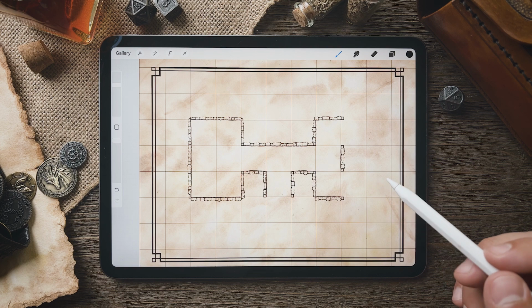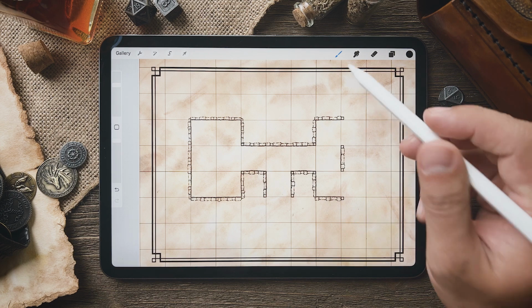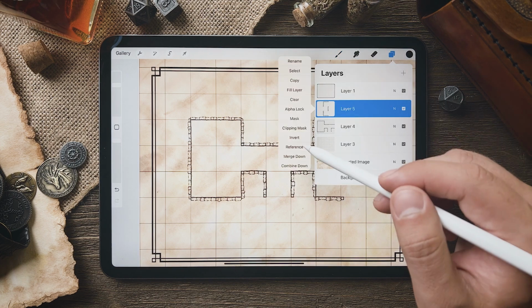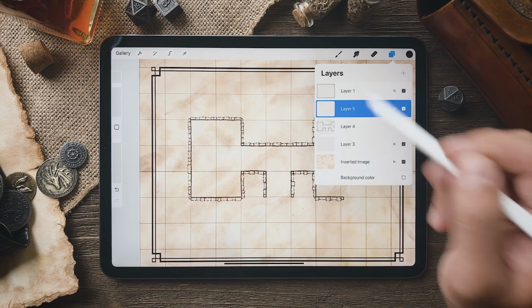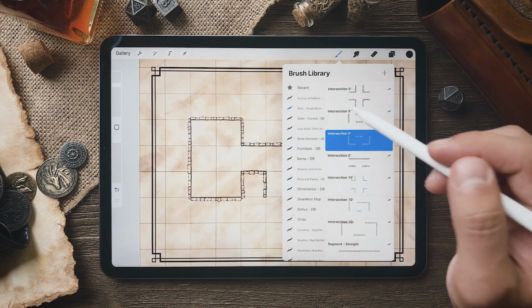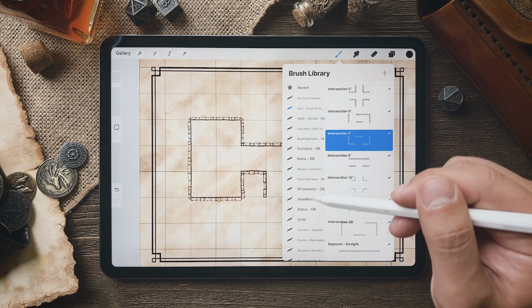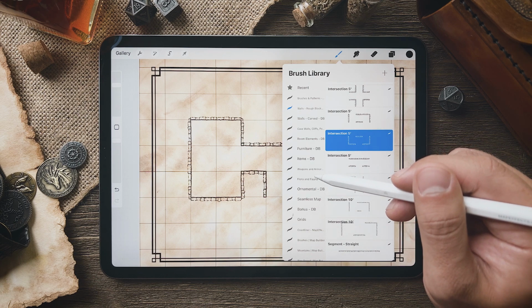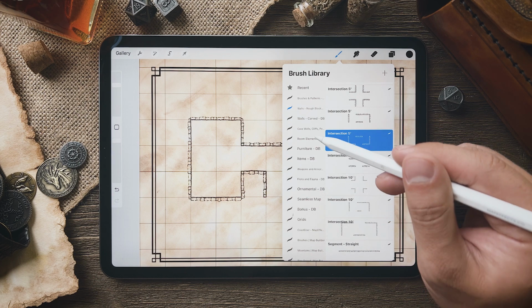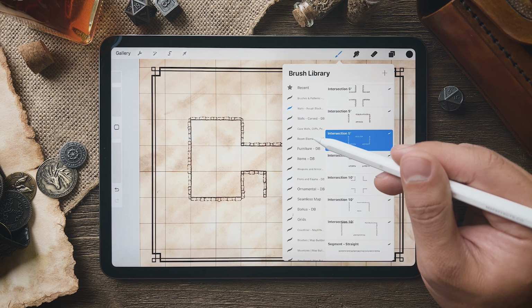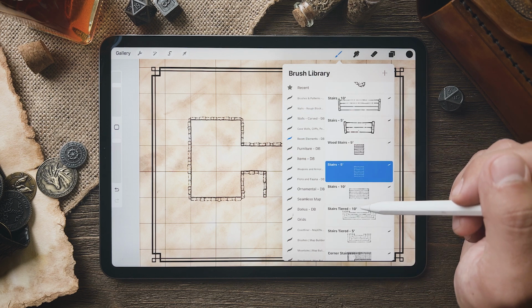some different objects and room features. So we can just merge this down. I'm going to create another layer. You'll see that I create a lot of different layers, and it just helps me to have a little bit more control as I'm adding things in. And then let's come up to room elements.